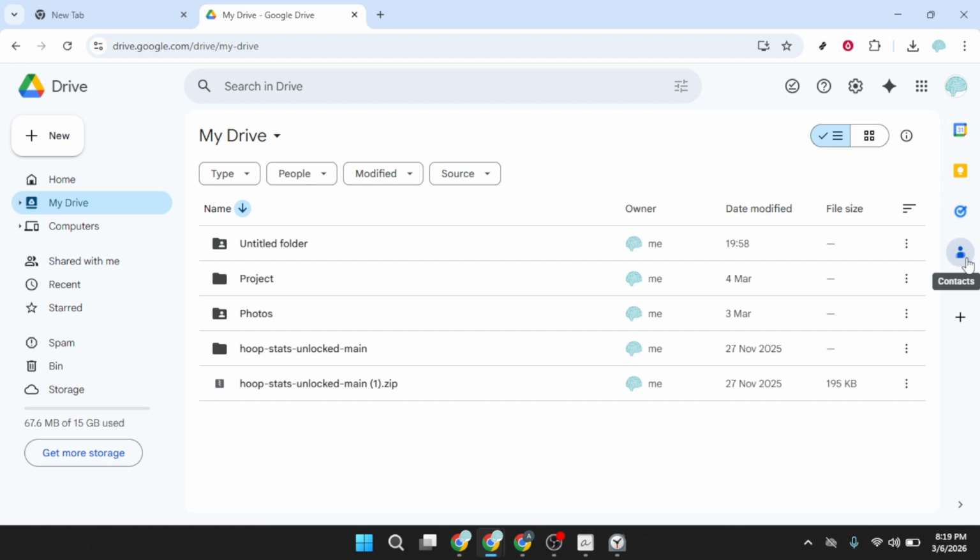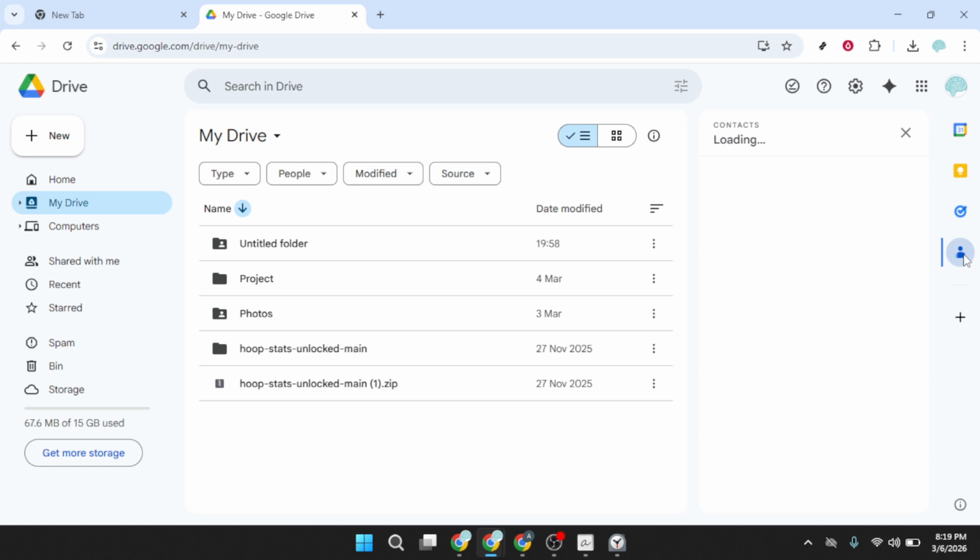This represents contacts. When you hover over it, it may display a tooltip confirming it's contacts. Click the person icon. A panel will slide out showing your Google contacts that are synced with this account. Here you can see your contact list, including names and email addresses, and sometimes additional details that are stored with each contact. Scroll to browse the list.